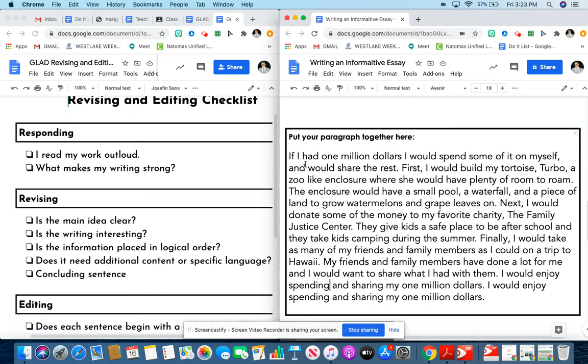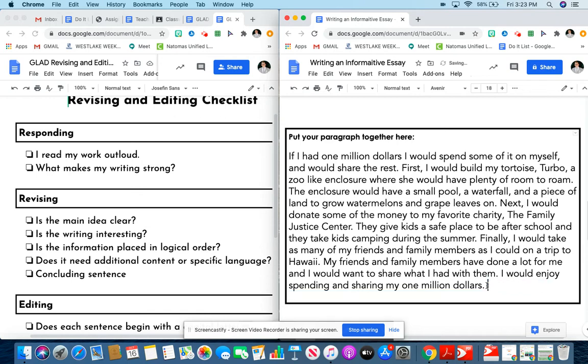If I had $1 million, I would spend some of it on myself and would share the rest. First, I would build my tortoise, Turbo, a zoo-like enclosure where she would have plenty of room to roam. The enclosure would have a small pool, a waterfall, and a piece of land to grow watermelons and grape leaves on. Next, I would donate some of the money to my favorite charity, the Family Justice Center. They give kids a place to be after school, and they take kids camping during the summer. Finally, I would take as many of my friends and family members as I could on a trip to Hawaii. My friends and family members have done a lot for me, and I would want to share what I had with them. I would enjoy spending and sharing my $1 million.